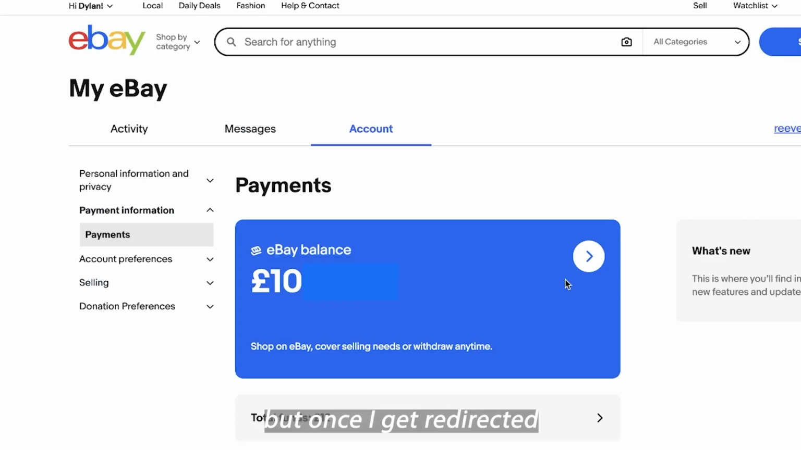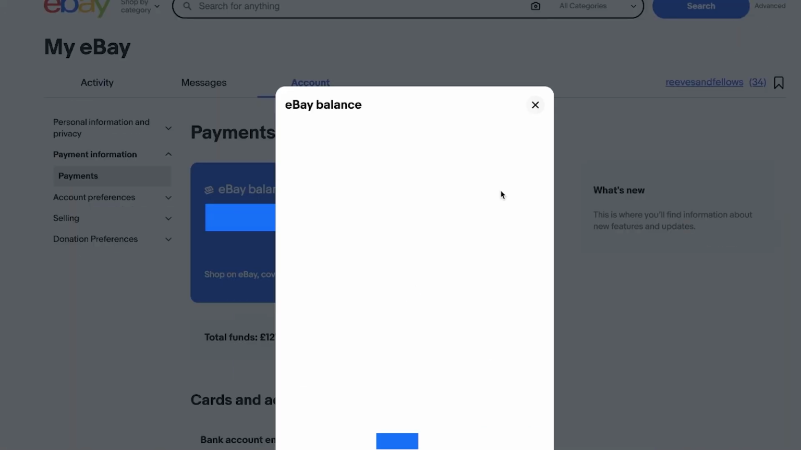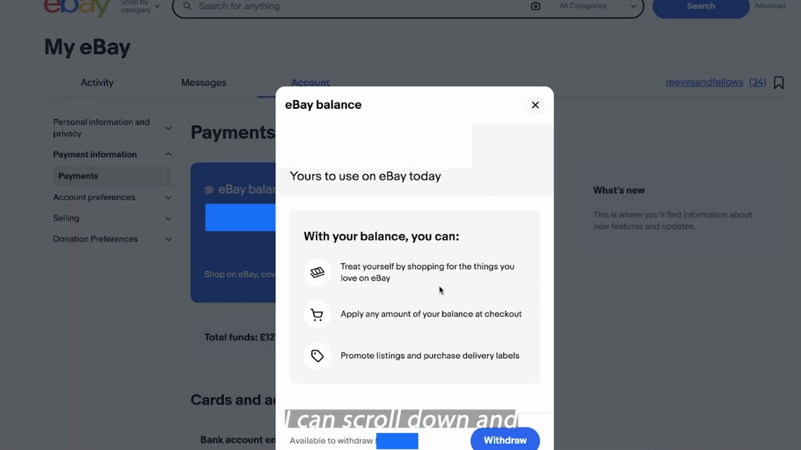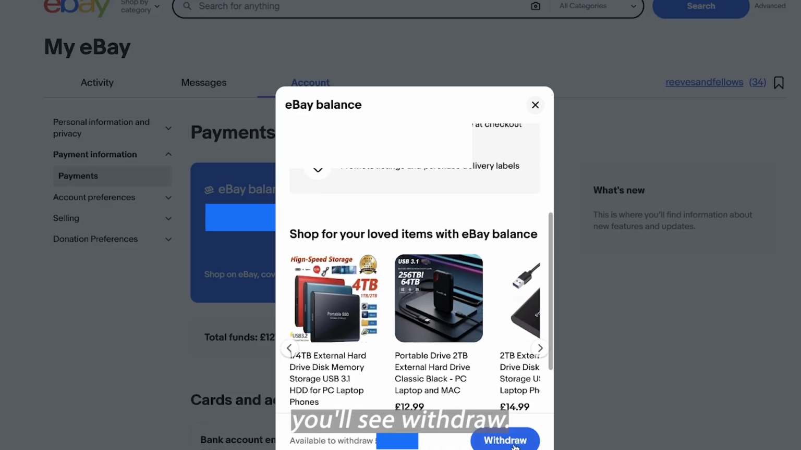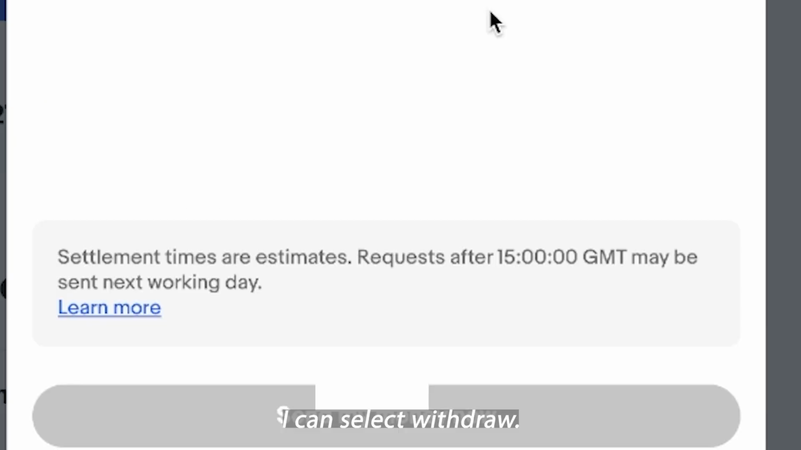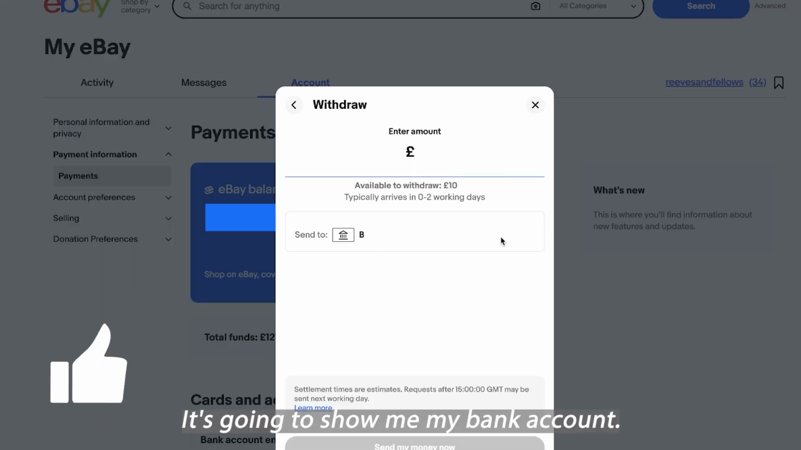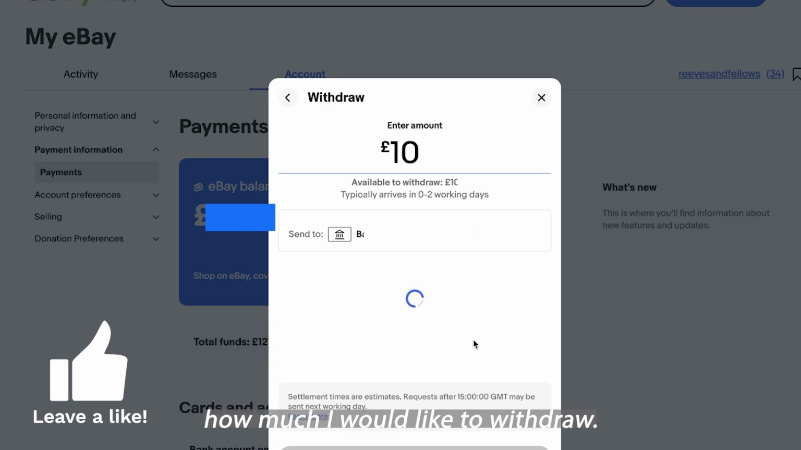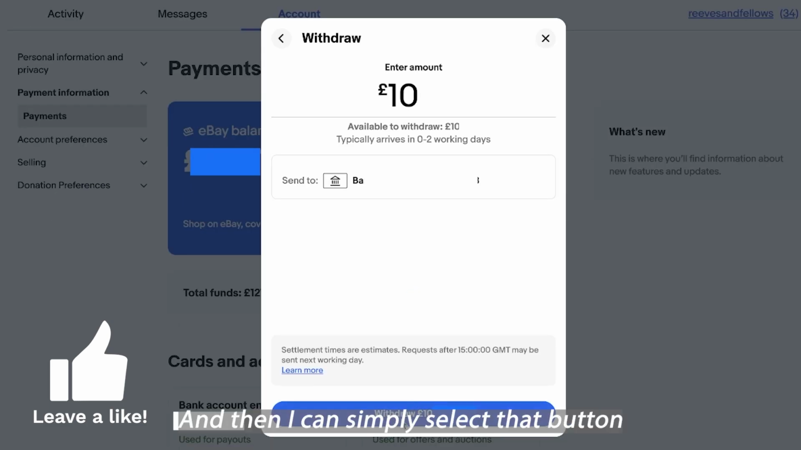But once I get redirected, it's going to come up to a page with my balance, shop on eBay, cover selling needs, or withdraw anytime. From this arrow, I can select this tick. I can scroll down and you'll see withdraw. I can select withdraw. It's going to show me my bank account. I can type in how much I would like to withdraw. And then I can simply select that button and the money will enter my bank.